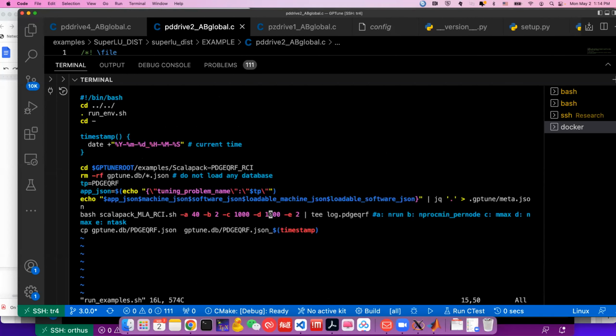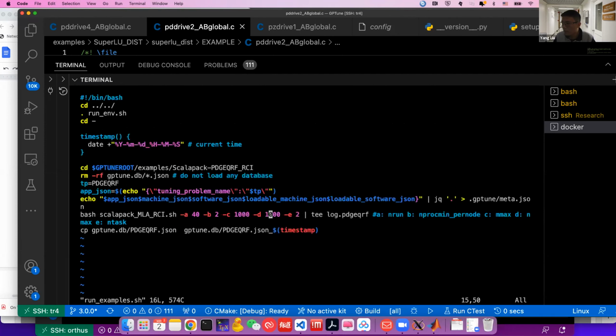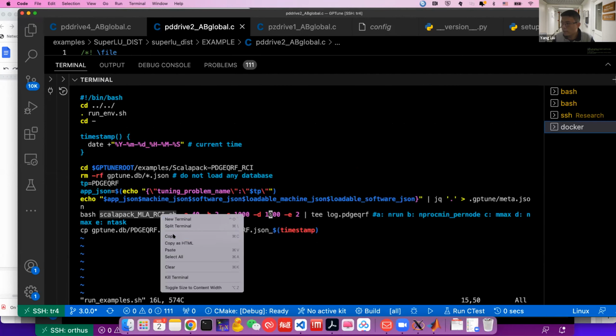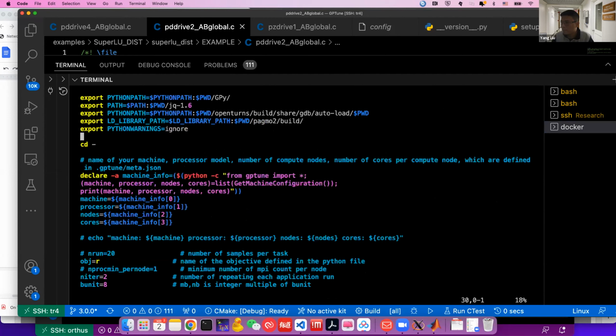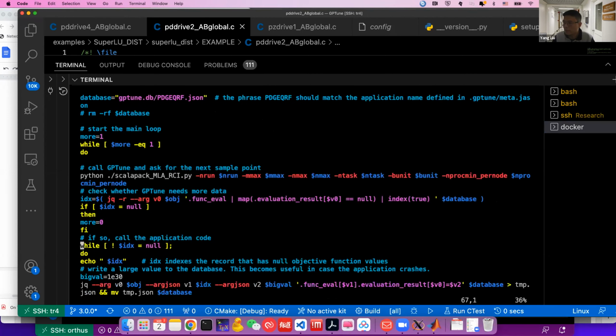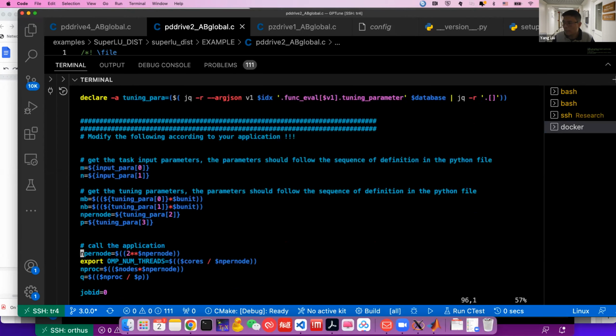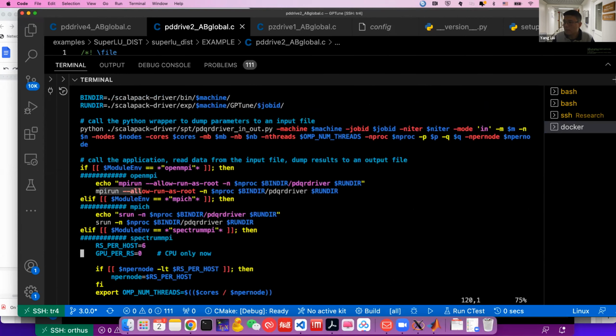You can also try the ScaLAPACK one. Again, this script. So you can see this is the 1000 by 1000 matrix, and we have 40 samples. Same as before, the main driver script is bash. Again, it's querying GPTune all the time, and it's calling the application without any code instrumentation by just doing an MPI run of the application.